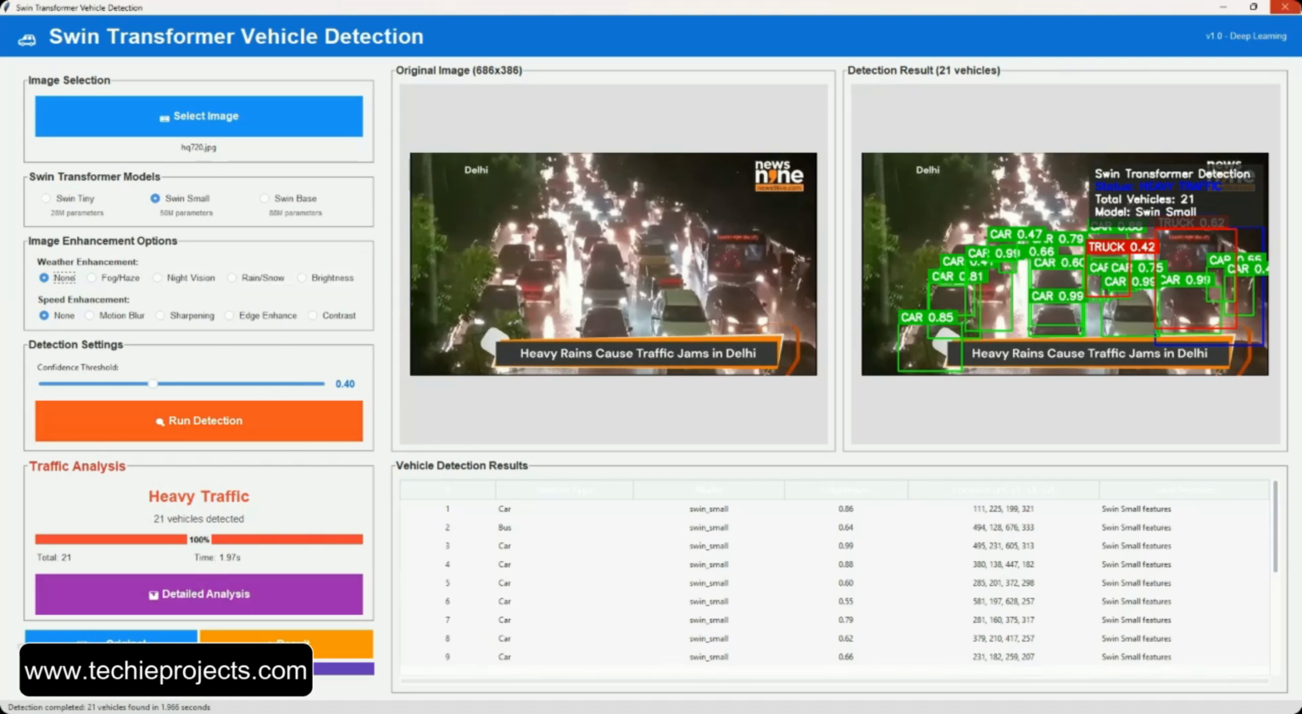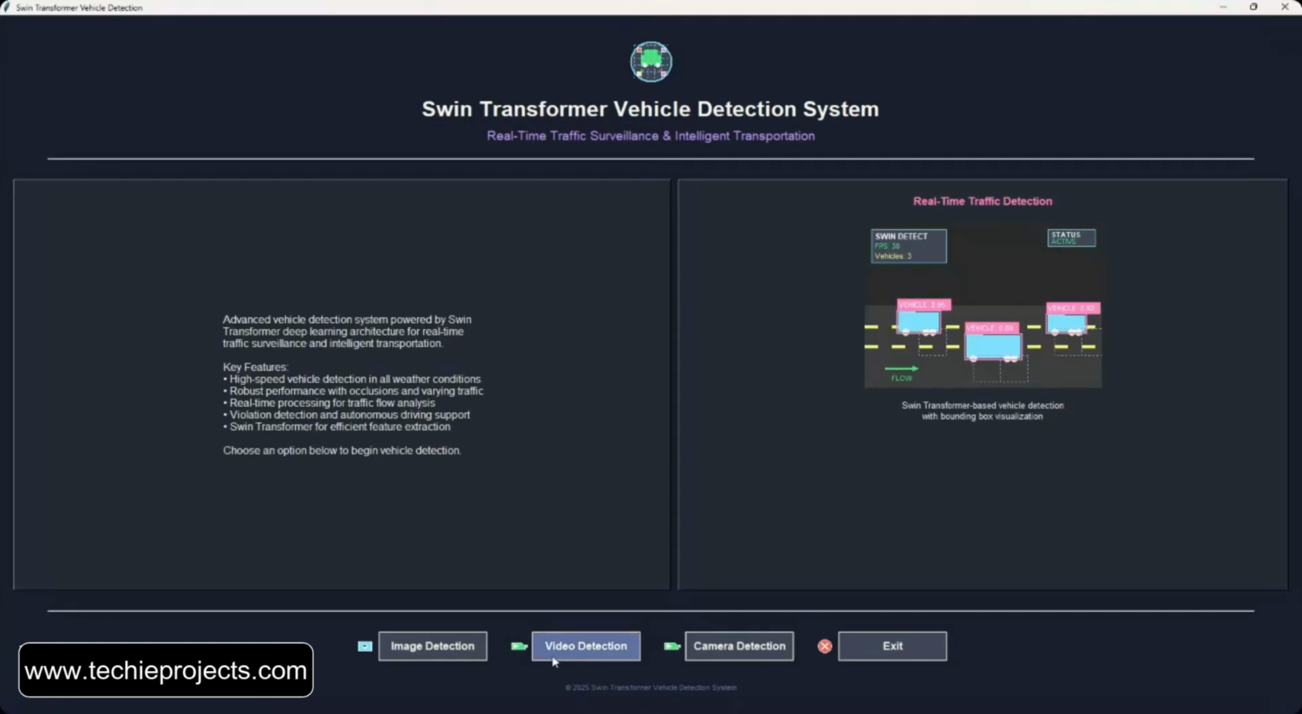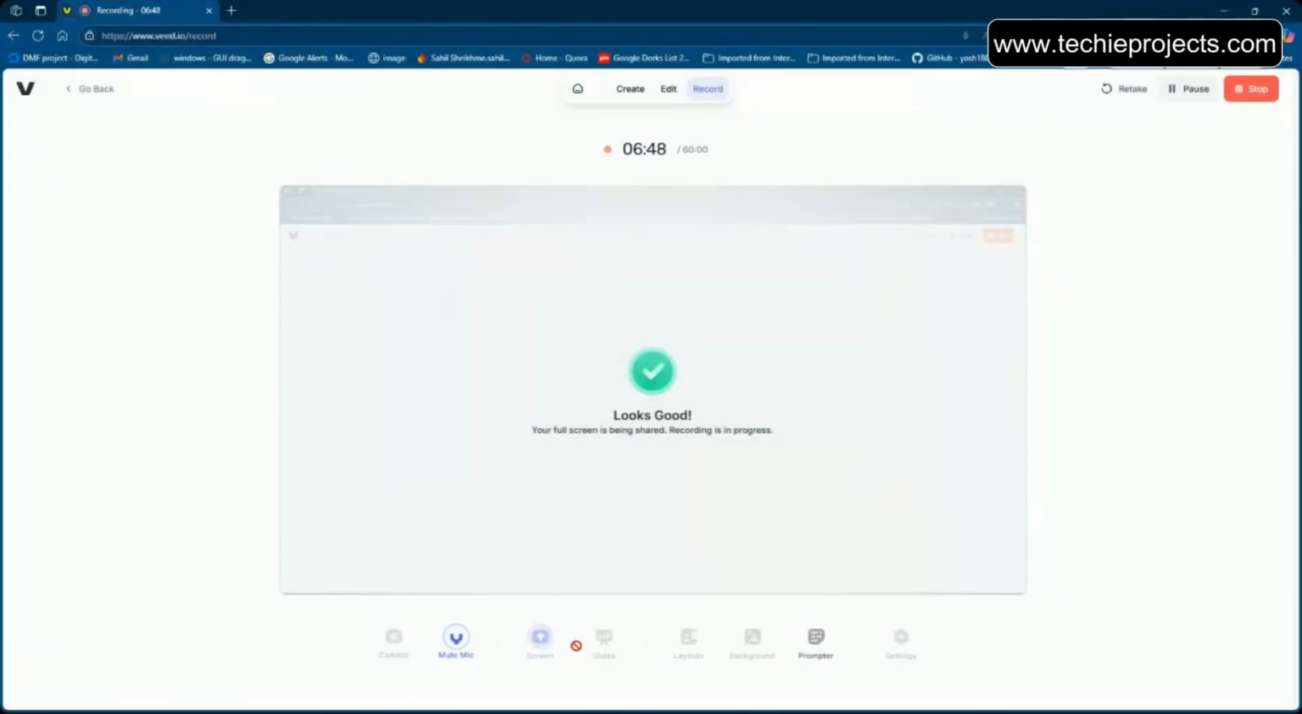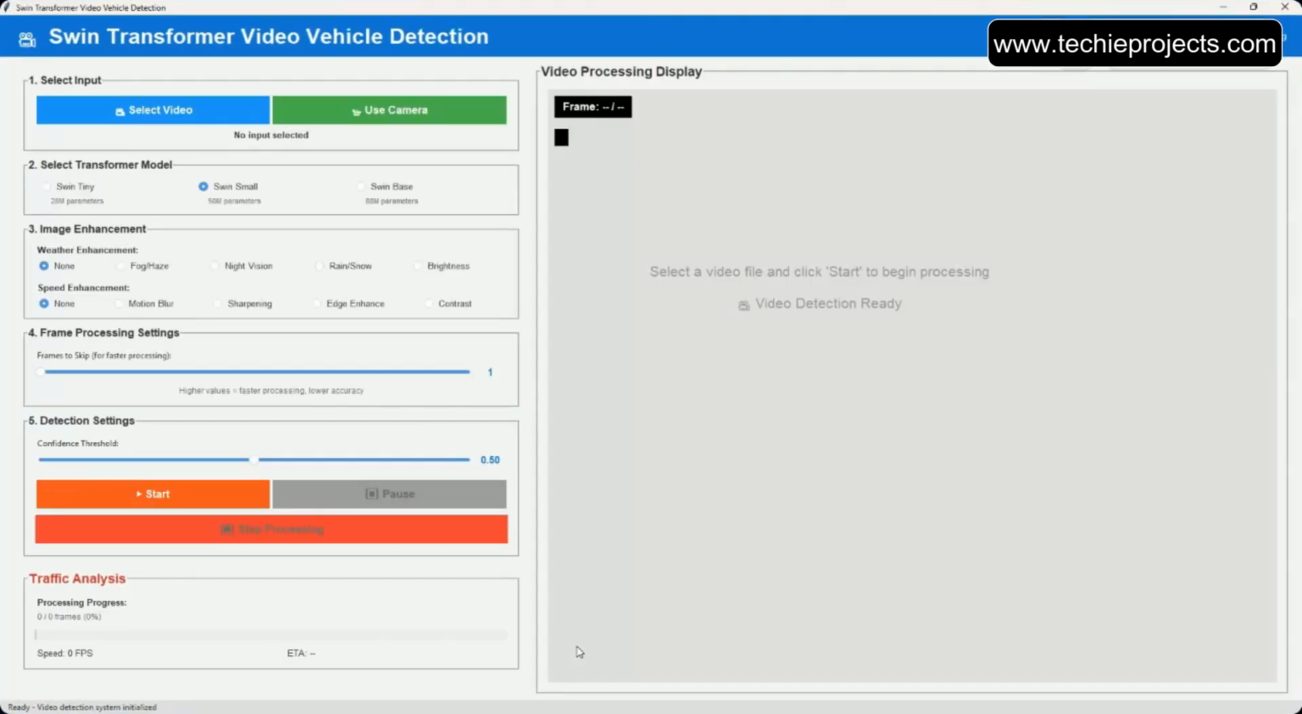Similarly, if I go back to my main dashboard and go to the video section, in the video section it has a similar pattern. First, you have to select the input source, whether video, or if you want to use the camera, you can also use the camera. Then you have to select the transformer model, and then the image enhancement. So it will do the image enhancement in the video part.